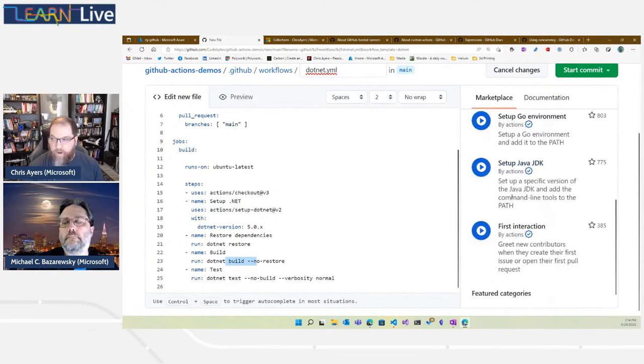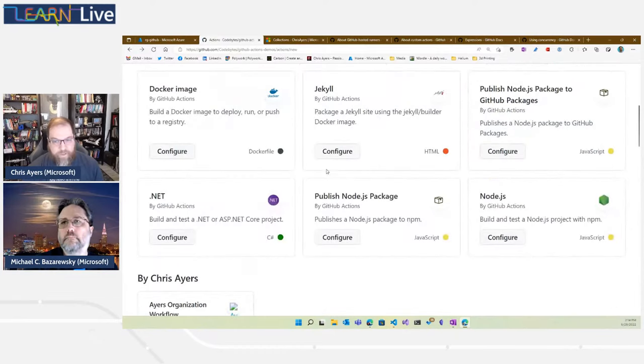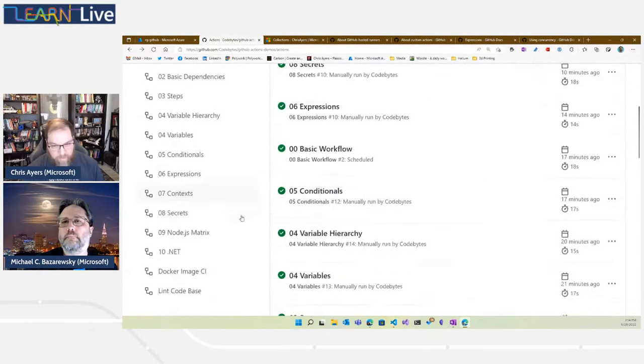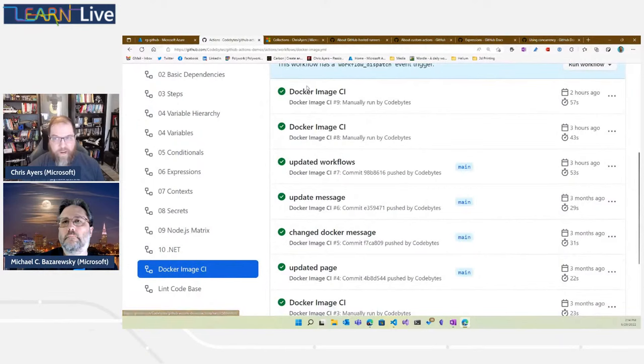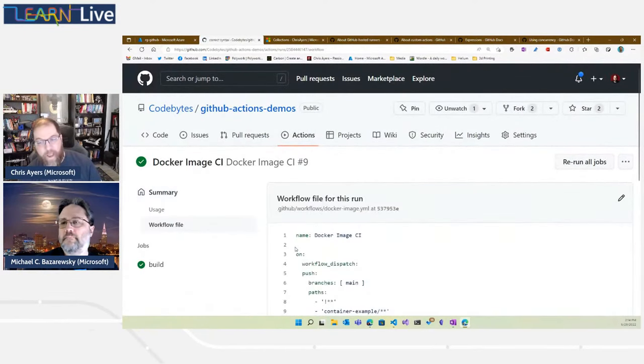You can see I've got the marketplace right here where I could look for additional actions. Now, I've got a couple of quick things I'm going to touch on before we get to the end-to-end demo, since we have a couple of minutes. Let's say I want to do a Docker. Docker is very well supported in Actions.